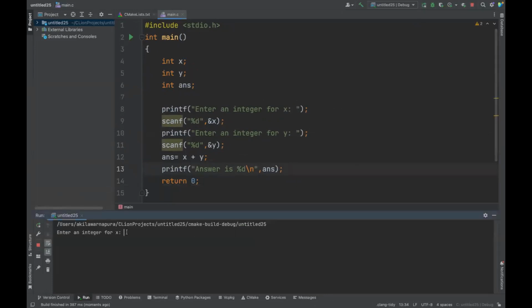Okay, now it asks enter an integer for x. Now the user can understand I need to enter an integer value here. Let's say 45 and press enter. Enter an integer for y. Okay, let's say 30 and press enter. Answer is 75. Any questions up to here?